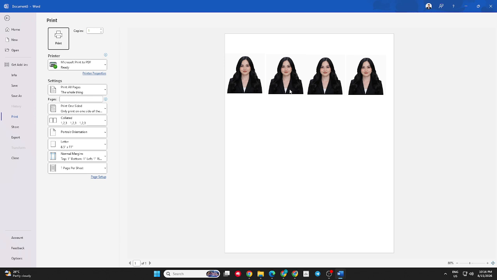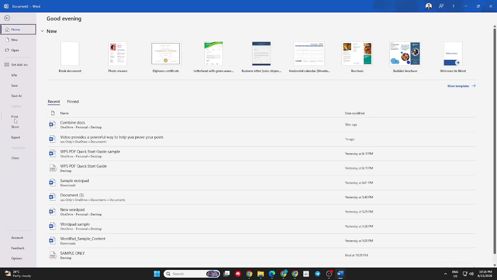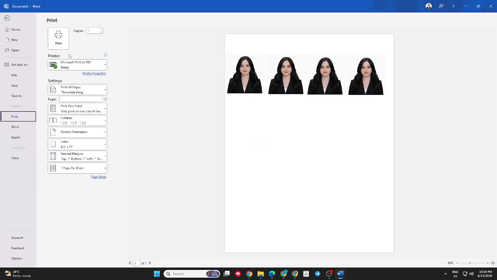Once everything looks correct, go to the File tab and select Print. Check your printer settings and make sure the correct paper size is selected. Then print the page containing your 2x2 pictures. After printing, you can carefully cut around each photo using the printed layout as a guide.